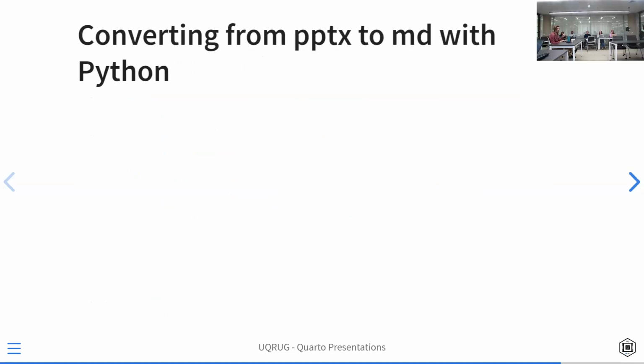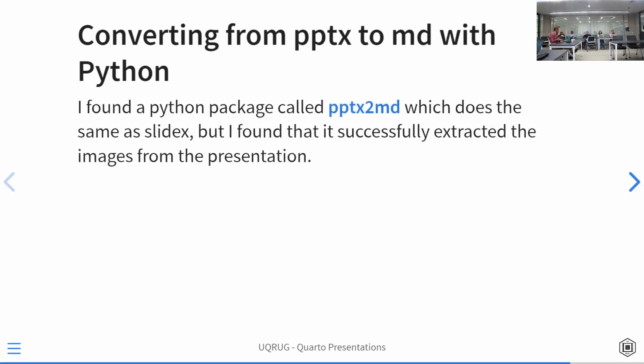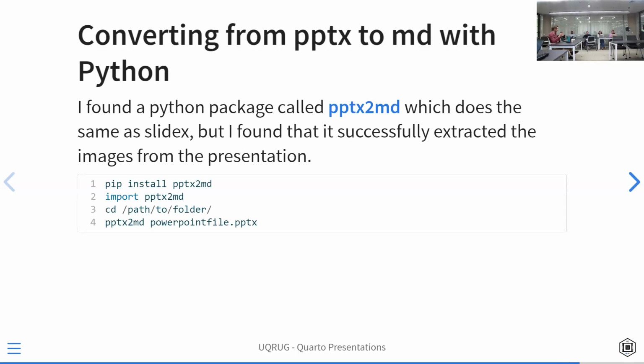But that wasn't enough. I found a Python package, and I know this isn't our user group, but you know, we accept all types here. Reticulate is a package. So there's a Python package called PPTX2MD. What does it do? The name's on the tin. It does the same thing as SlideX. It advertises all the same stuff, but it actually pulled the images out. The issue is that you do have to run this through the terminal. I couldn't run it through Reticulate. It was just kicking up too much of a fuss. I couldn't get it to run through Spyder either. So just running it straight through the terminal would do it.